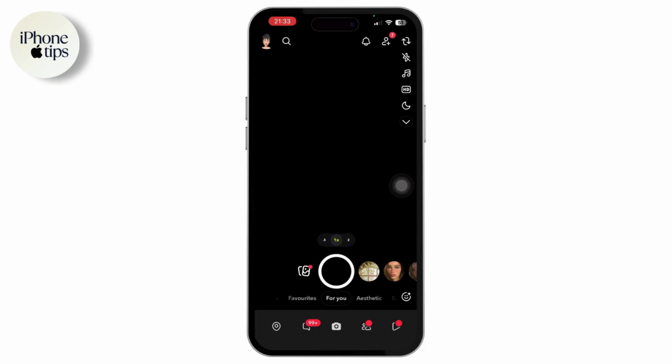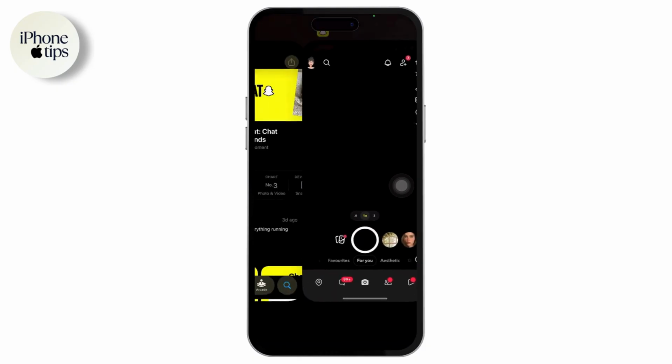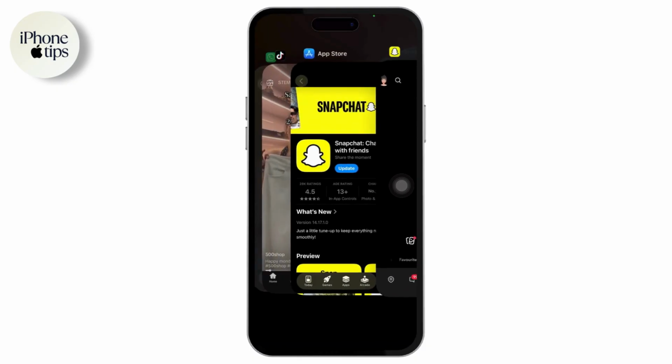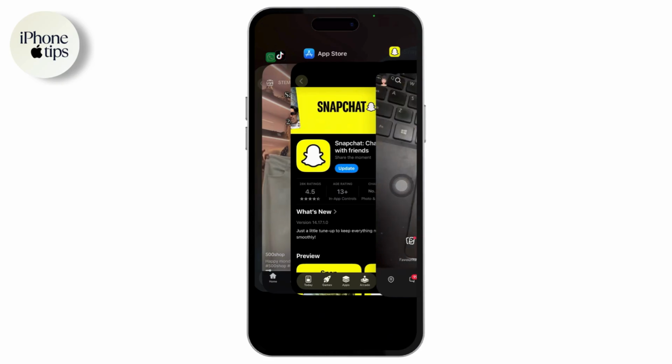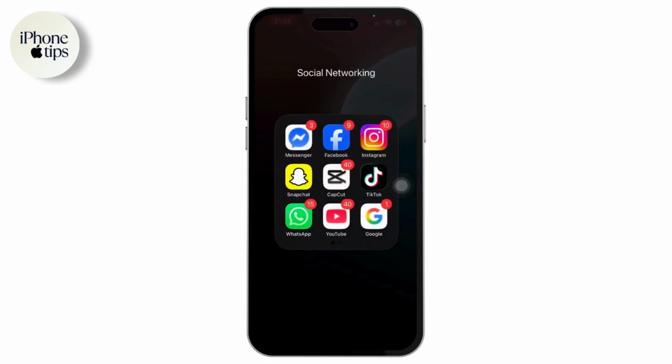Other solution is to close background apps. Multiple background apps running simultaneously can consume resources and potentially affect your camera performance. So close any unnecessary apps before launching Snapchat.